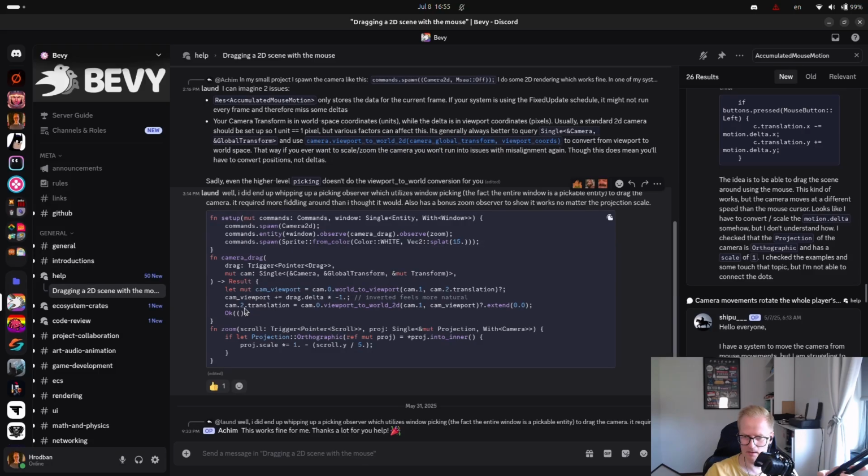And then the transform equals, why not global? Oh, global transform, you can't edit. But the transform is cam viewport to world 2D extend. So I need to do this. Or do I? Viewport to world 2D. That's a delta.